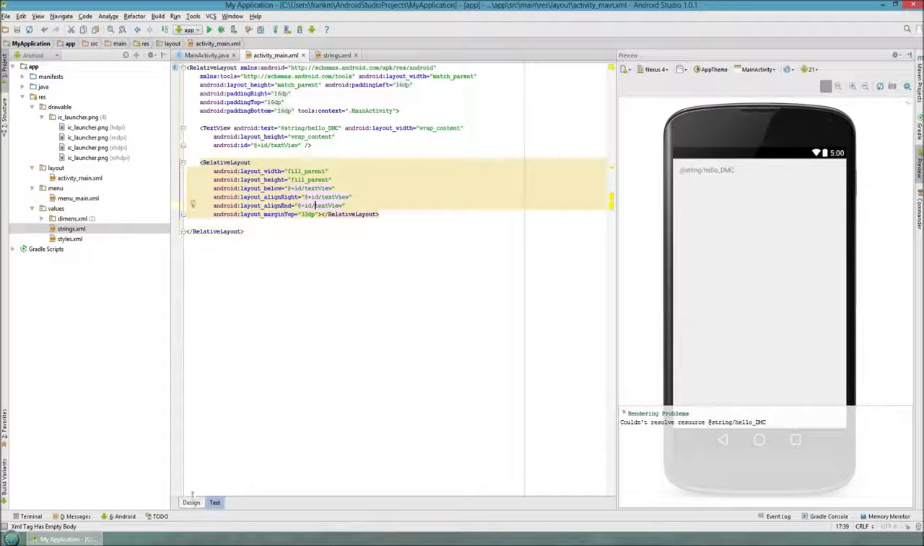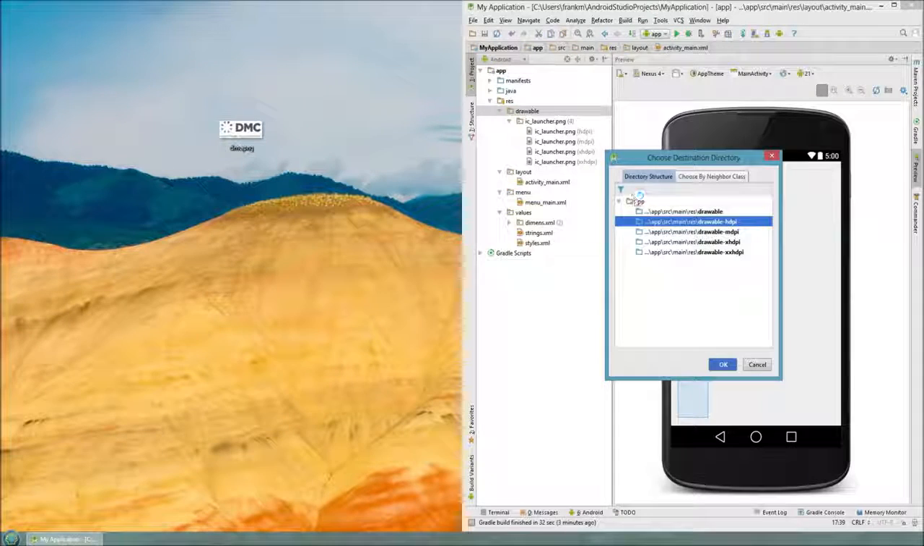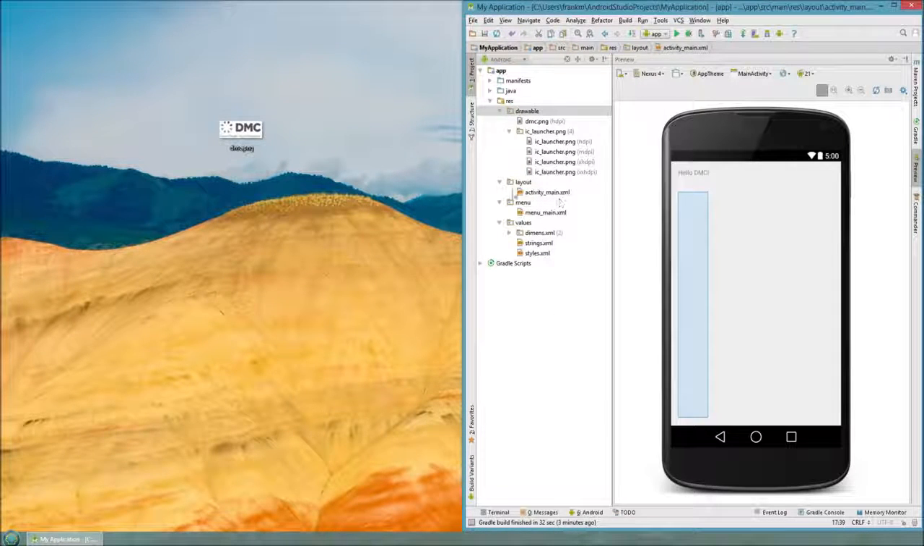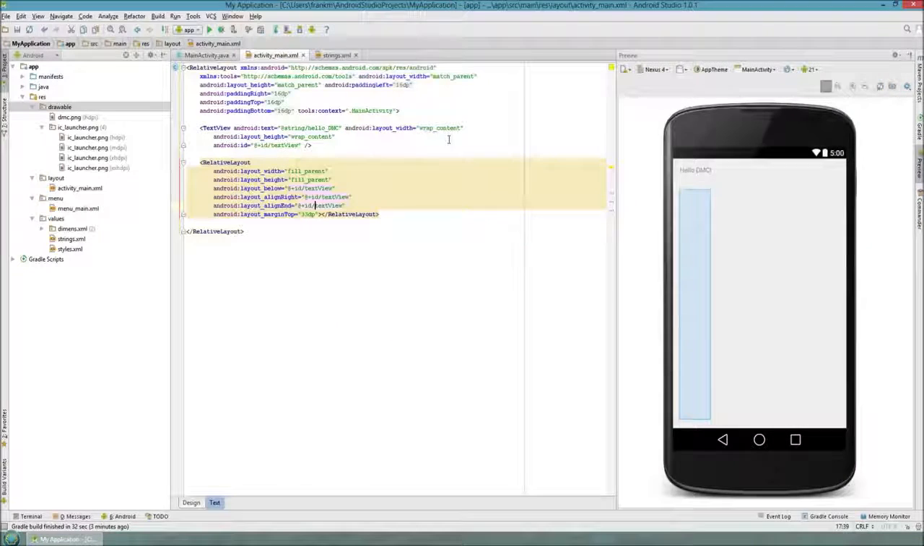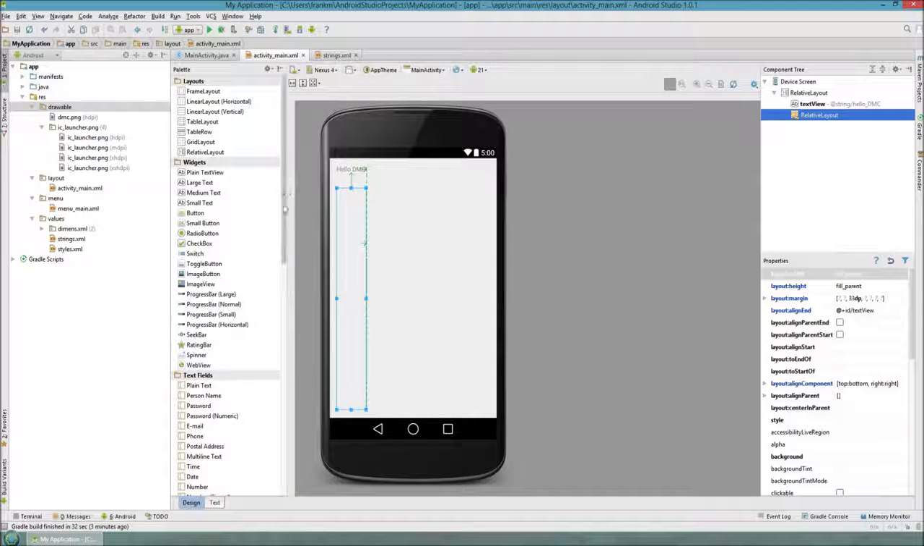So now we go check it back on the design tab, or still in text tab. It says hello DMC, and we're going to make it interesting too. We're going to throw a DMC image in here too. So I just copy and paste it into the drawables folder, and everything's fine. And now I'll go back to the layout, expand it out so you can see all the drag and droppable options. So when you're looking at the design view, you have all these options you can drag and drop in. So I'm going to pick image view. I'll drag and drop that in.